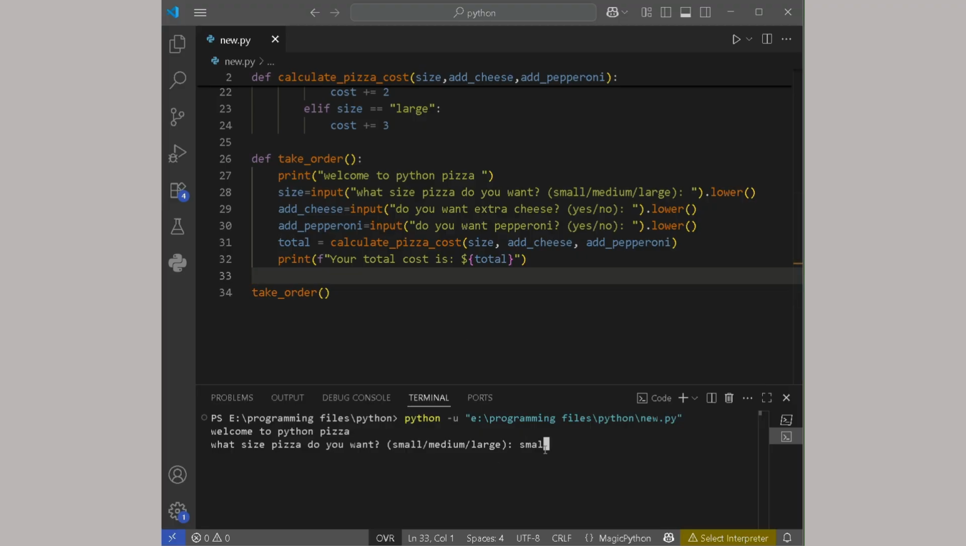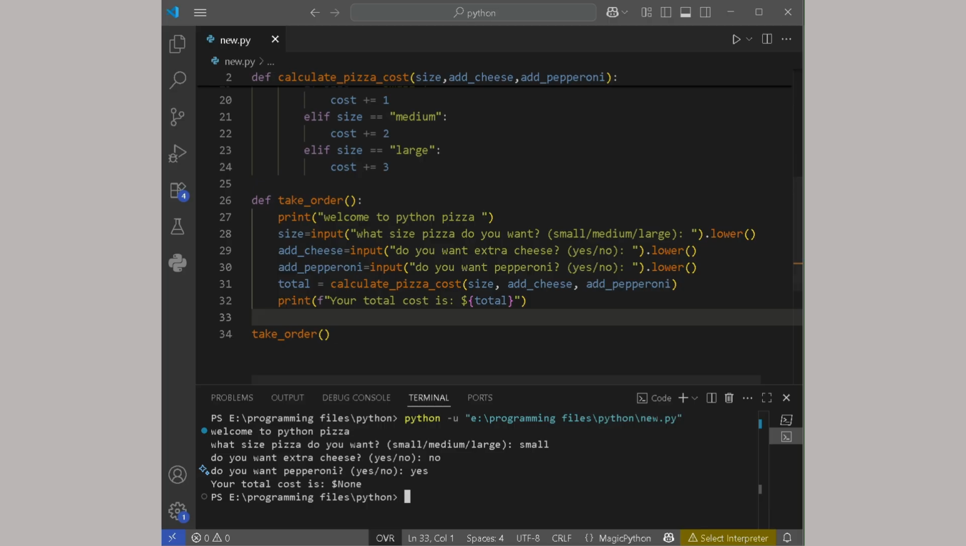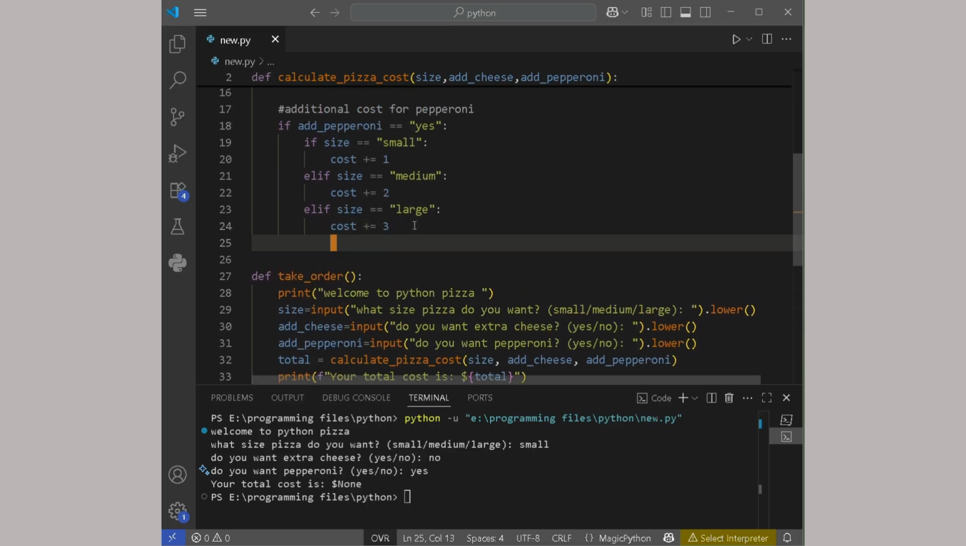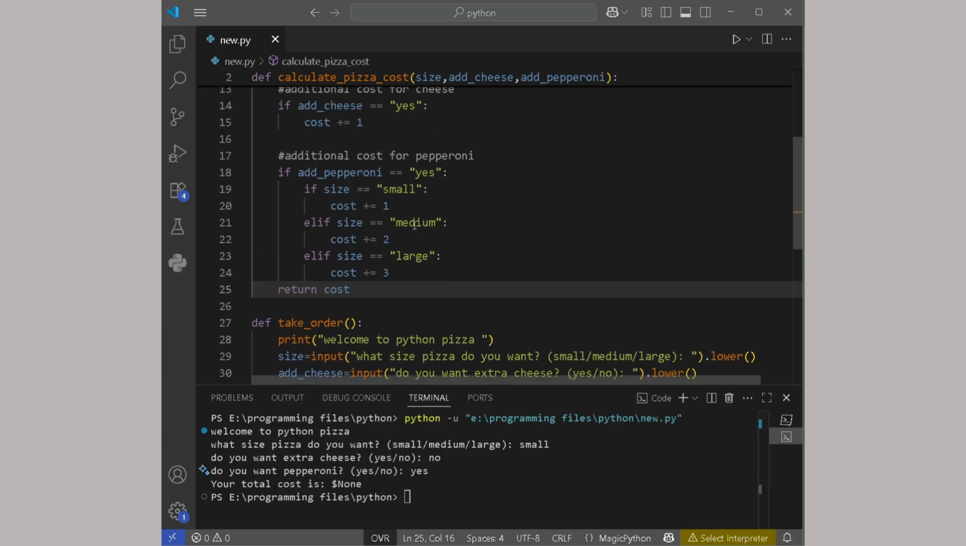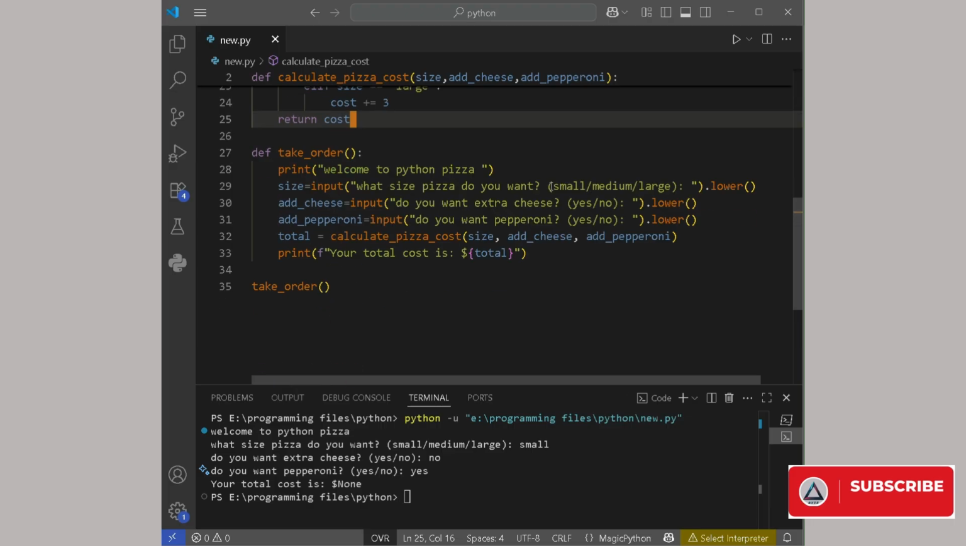So which size do you want? I want a small one. So do you want extra cheese? No. Do you want pepperoni? Yes. Your total cost, it is showing None. Why is it showing None? So what we have done here, let's see. Okay, so I made a mistake here that after this, I didn't add the return cost. So that's why it showed nothing.